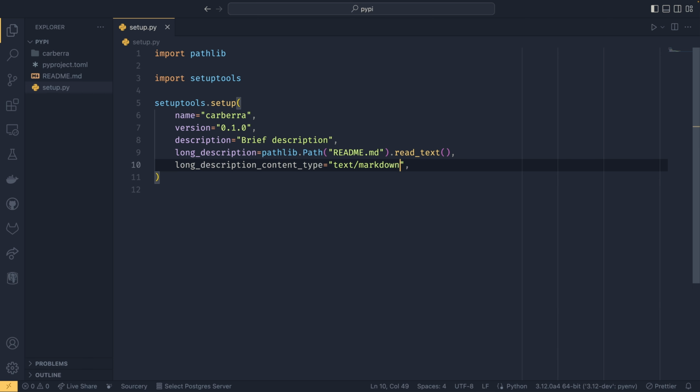Obviously, if your README is in RST format, then you'll need to specify that. If it's in HTML format, you'll need to specify that, etc., etc. But mine is in markdown, so we do that.